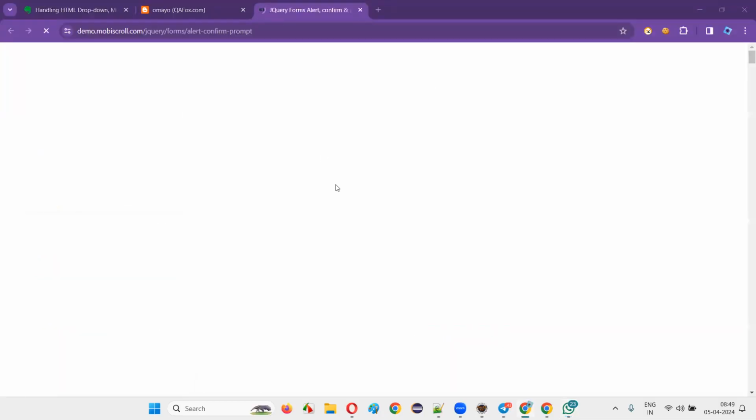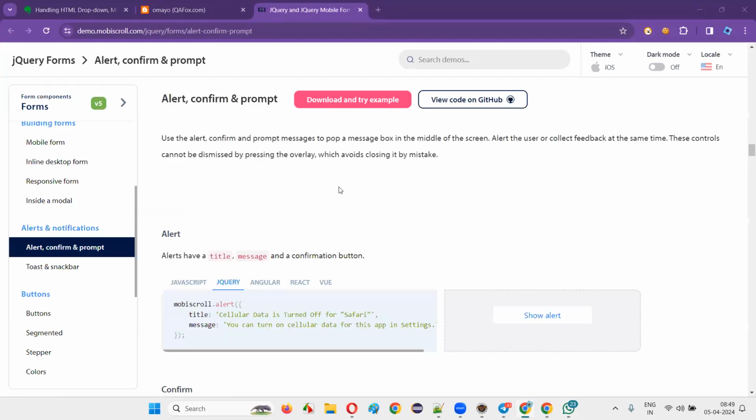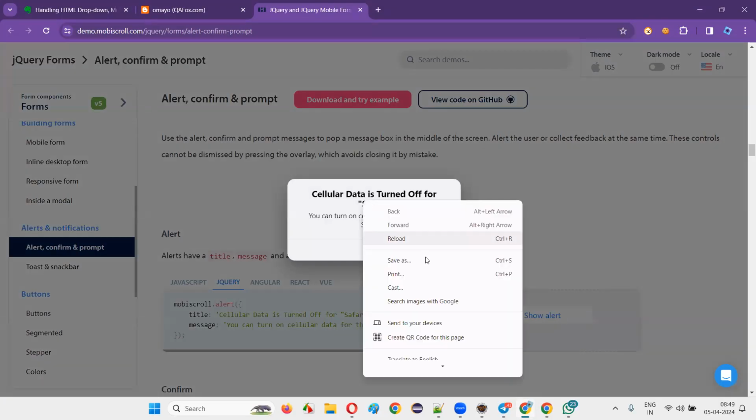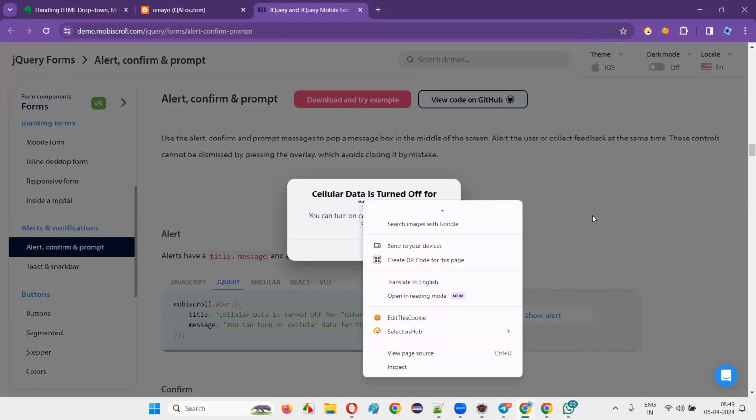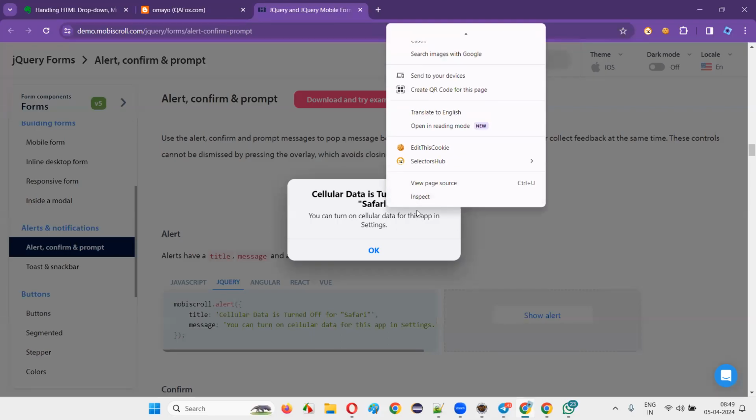So you want to see whether that is an alert or a lightbox kind of thing. Okay, where is that? Yeah, that one, the first one. This show alert. Right click here, please. The inspect option is coming, right? Right click here, inspect option is coming.